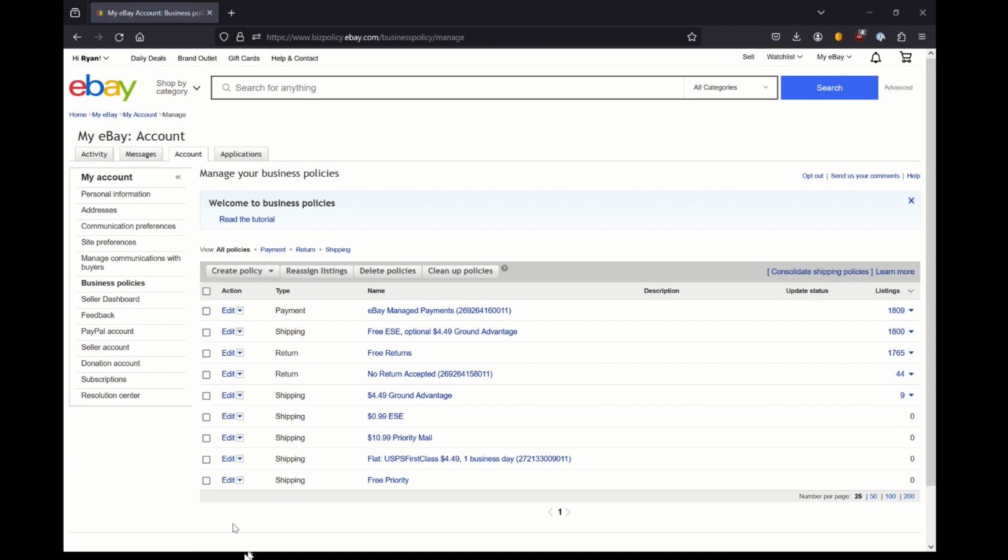So that concludes how you set these up. You can just judge by my listings, or my policies, I should say, that I have a number of these set up that I can apply to different listings. My go-to, just because of what I sell, is this free ESE optional 449 Ground Advantage. That's my title for it. The options are in there. I also have a priority mail option where I charge, as well as a bubble mailer option with Ground Advantage postage that I use as well. And judging by this listing quantity and when it's applied, you can see my style of business policies.